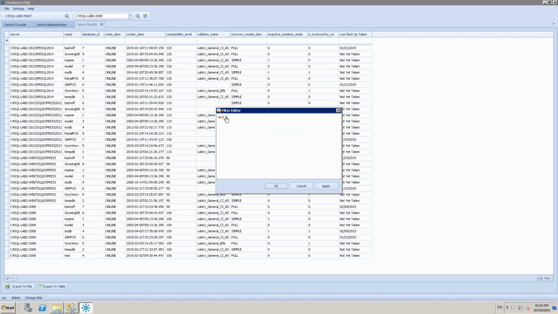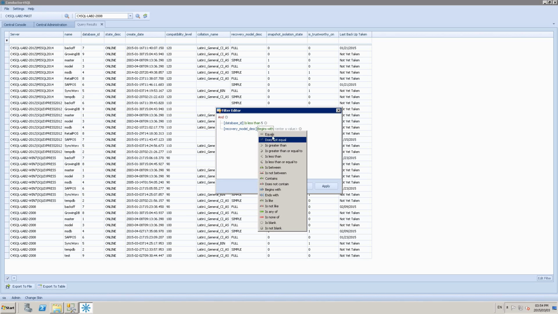So I can click on the filter and say add a filter. The first column I want to filter on is the database ID, and I know that all database IDs 4 or less are system databases. So I can say that I want to look for database IDs that are less than the value of 5. Then I can add another filter. I want to say, and I also want to check whether the recovery model is like or equal to, in fact, full.